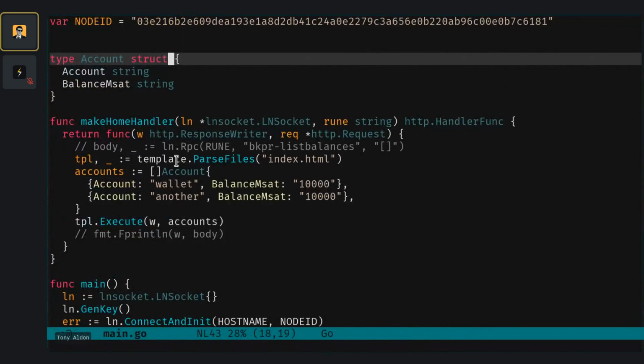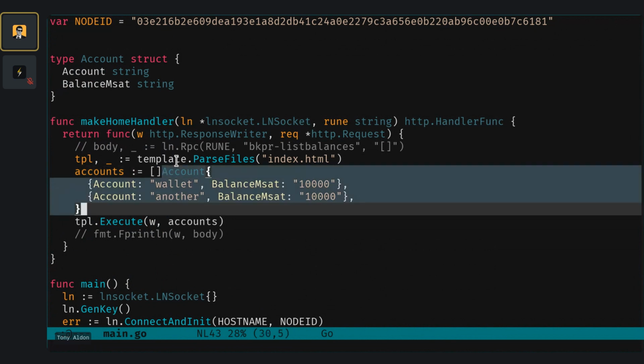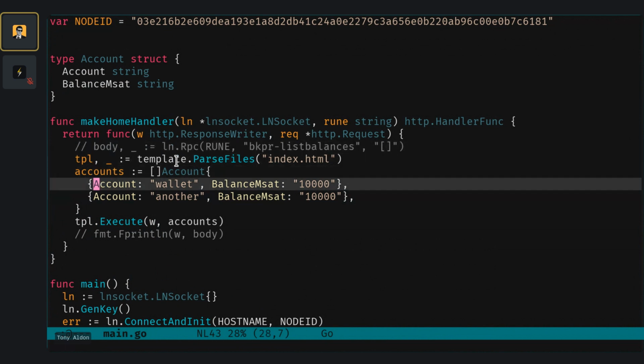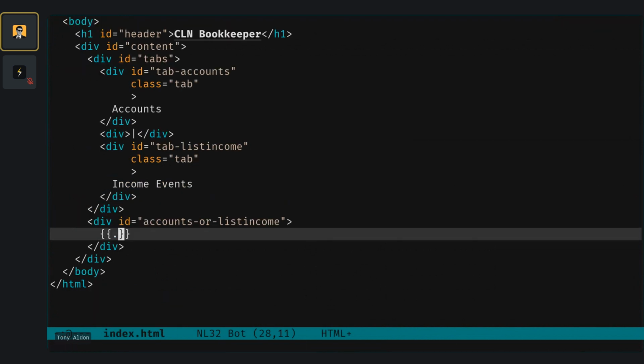Let's go back here. And our goal, to understand what we are doing right now, is just that this fake list of accounts that we are using, we are going to replace it with the list of accounts that we have from the body, from the call to bkpr list balances. So now let's go back to the template, and as we could have expected.